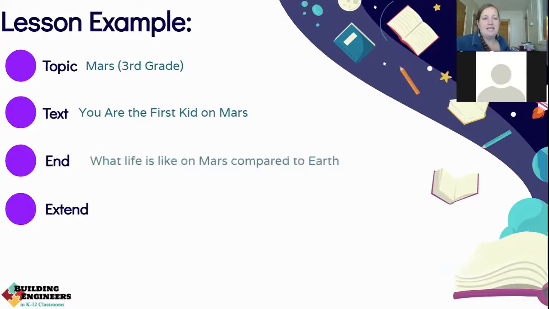My ending is I want them to think about what life is like on Mars compared to what life is like on Earth. So I want them to do that mental compare and contrast. I may even have them plan with a Venn diagram, comparing, contrasting Mars to Earth. Things that they know are found on Mars, things that they know are not, things that they know are found on Earth, and things that are not.